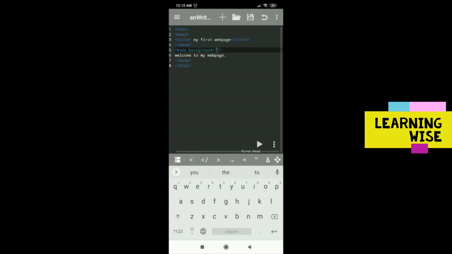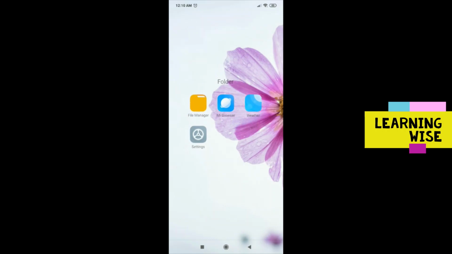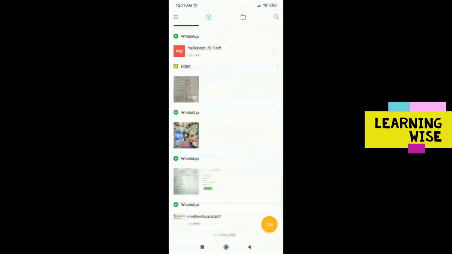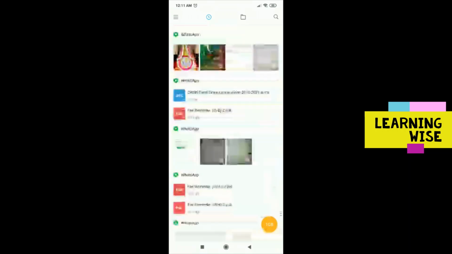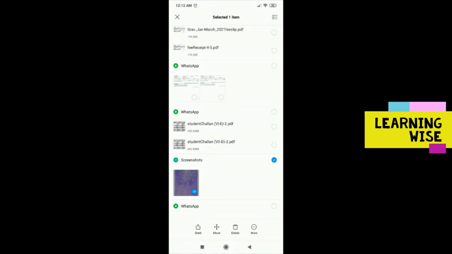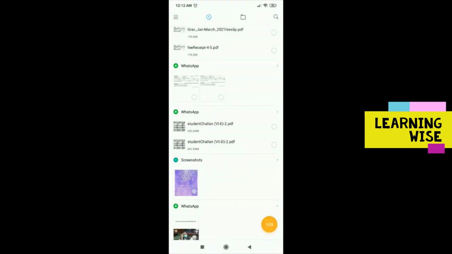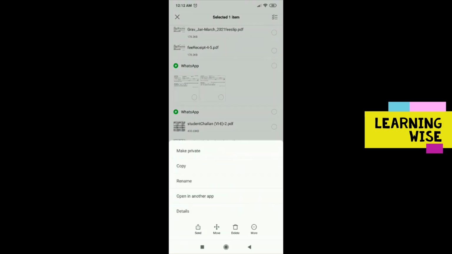Okay, so I am going to my file manager. In the file manager, I have got some image which I want to insert here. Alright, once you have seen the image which you want to put here, just click on that image so that it gets selected. You don't have to single click. You have to keep it pressed so that it gets selected. After that, the options will come. Send, move, delete, and more. Click on more. Here you'll see certain options.